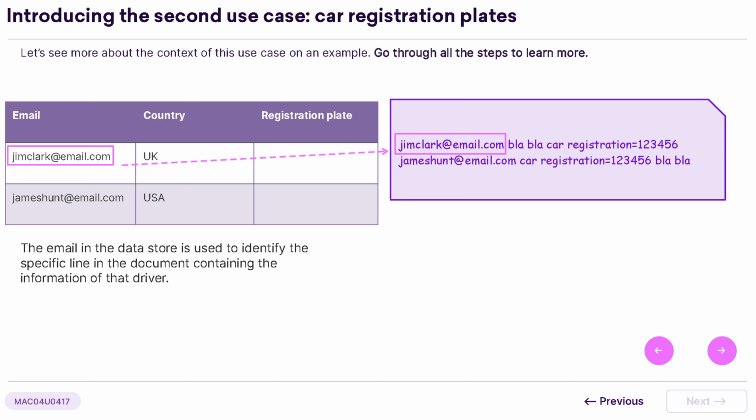When you have a messy set of data, using the email simplifies the process. It acts like a key, unlocking precise information by pinpointing the exact line where the driver's details reside. This technique ensures accuracy and efficiency, especially when handling large data sets with inconsistent formatting. By focusing on the email, we streamline data retrieval, making the task of updating or verifying car registration plates straightforward and reliable.